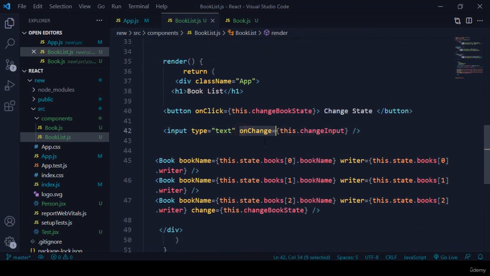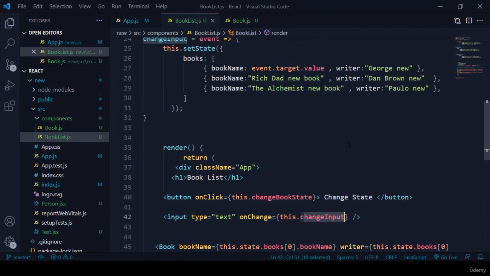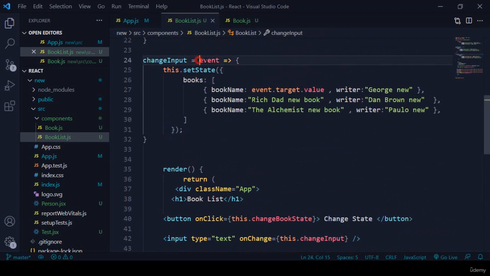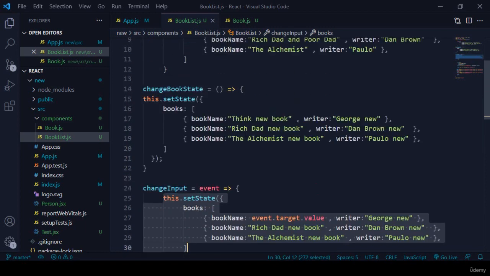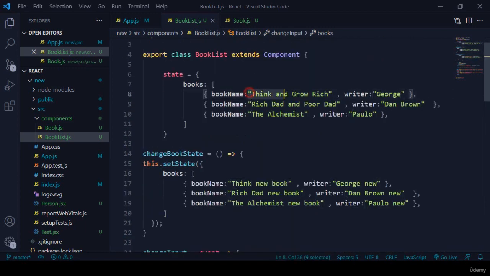So that is our onChange. The input type is text. Here onChange, our method name is changeInput. Into this changeInput, I get our event. In onChange, one parameter is passed as event. You can use it as e, or you can use it as event. And in setState, I want to change our default state property, which is this one.